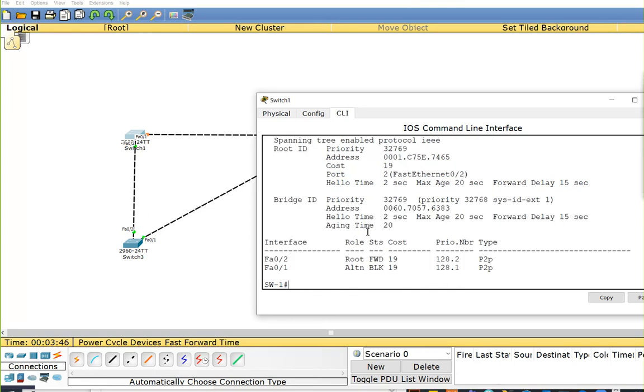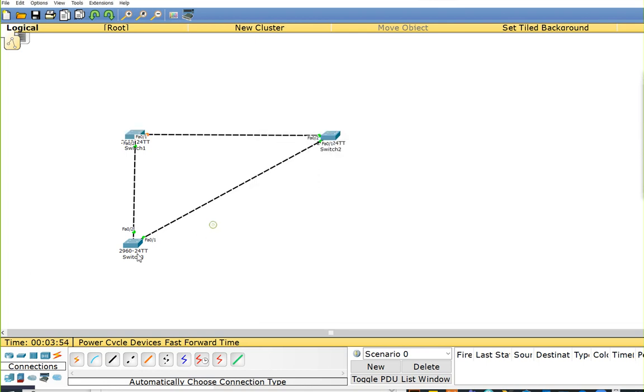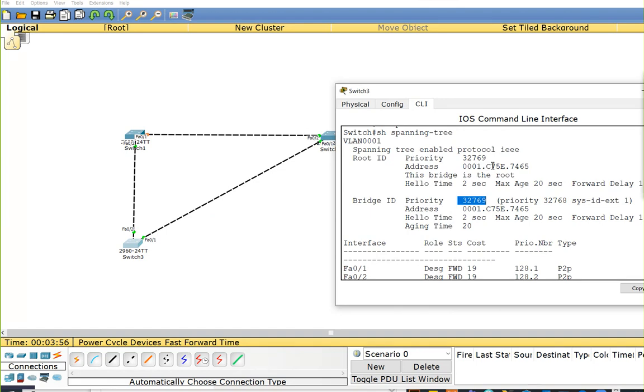Show spanning tree, 0001, C75E 7465. Oh, sorry, I'm looking at the root bridge information, right? I need to look at the bridge ID. What is the bridge ID? The switch's own priority and MAC address. So this is 0001.